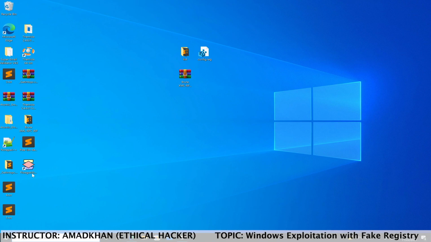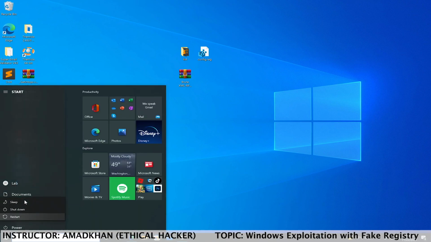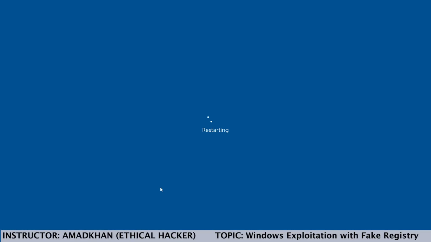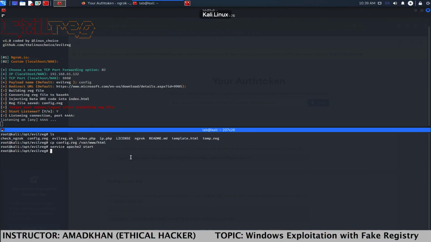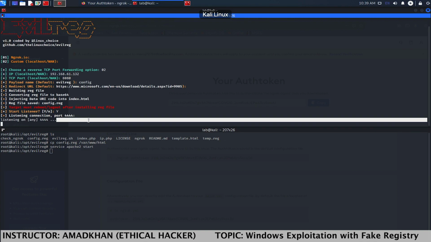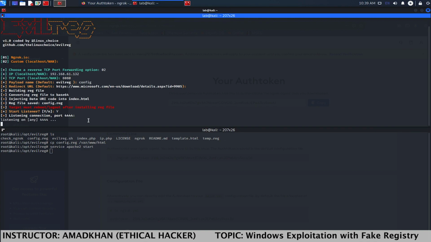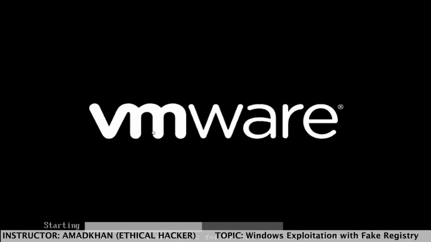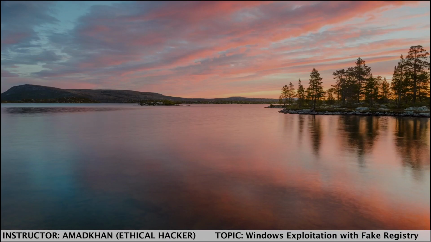So what happens if I restart the system? This is my target, this is my victim machine, let us assume that, and this is my attacking machine. You can see here it's waiting for a reverse shell, a reverse connection, but so far I haven't got the connection. So what happens after restarting the system?